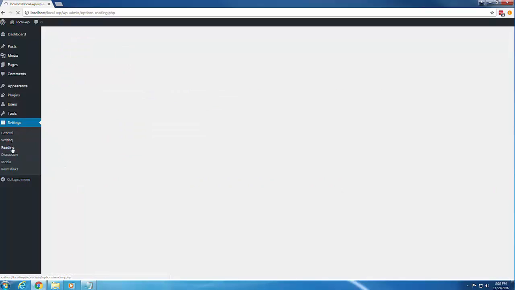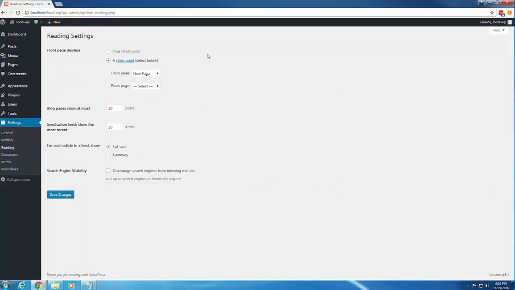Moving on to the reading section. Here again, it shows you that you can either have a static page or your latest posts and where they are. The amount of posts, if you've got the latest posts selected, showing the most recent first there. And deciding whether it's going to show the full post or just a summary of the post.